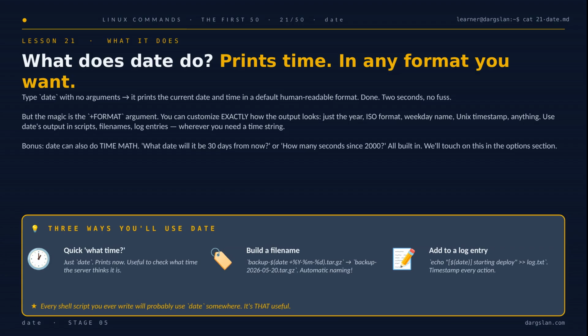At its simplest, you type those four letters, hit enter, and it prints the current date and time, done in 2 seconds. But the real magic is the plus format argument. You control exactly how it looks. Just the year, ISO format, a weekday name, a Unix timestamp, anything. That's why Sara reaches for it constantly. A quick, "What time does this server think it is?"